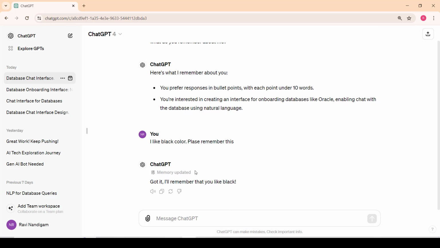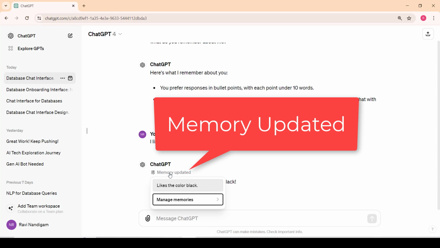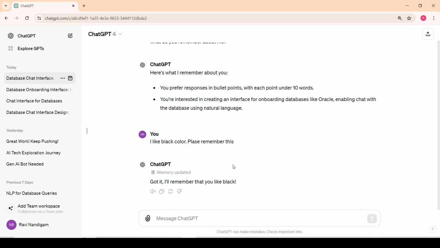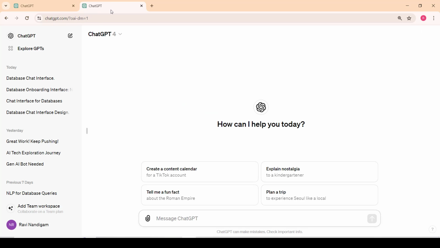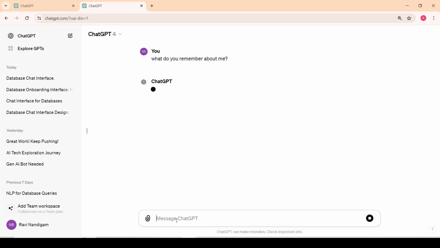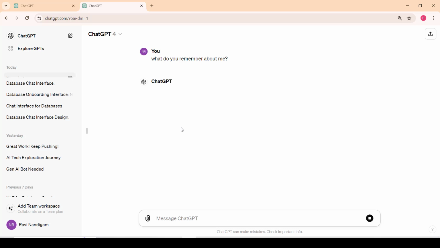You see what's happening here? It is updating the memory. Sometimes it picks up on its own. If you want a specific instruction to be remembered, you can explicitly say, okay, please remember these or please add it to your memory. Now, if I go back to the other window of the same chatgpt.com, if I ask, it should pull me that third point as well here.